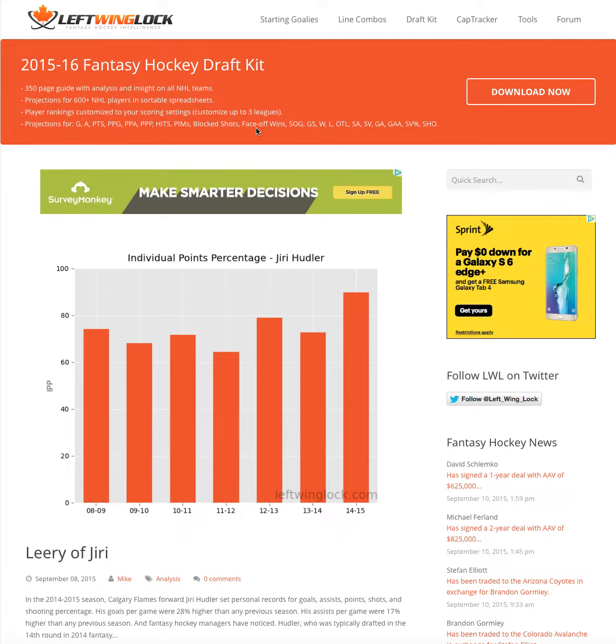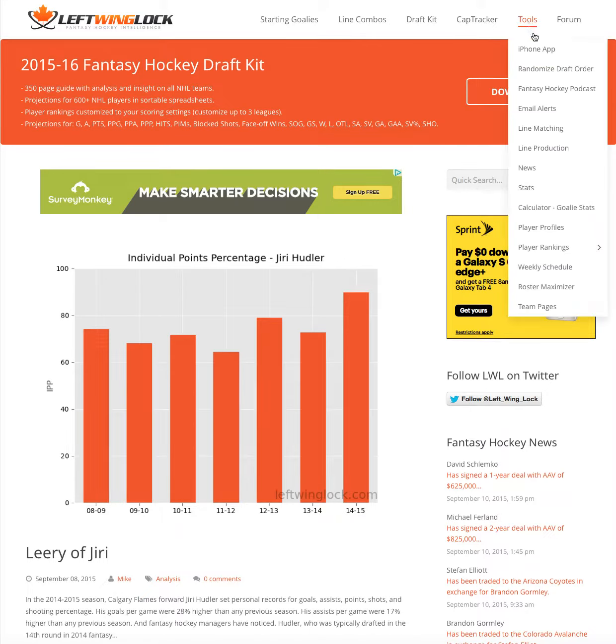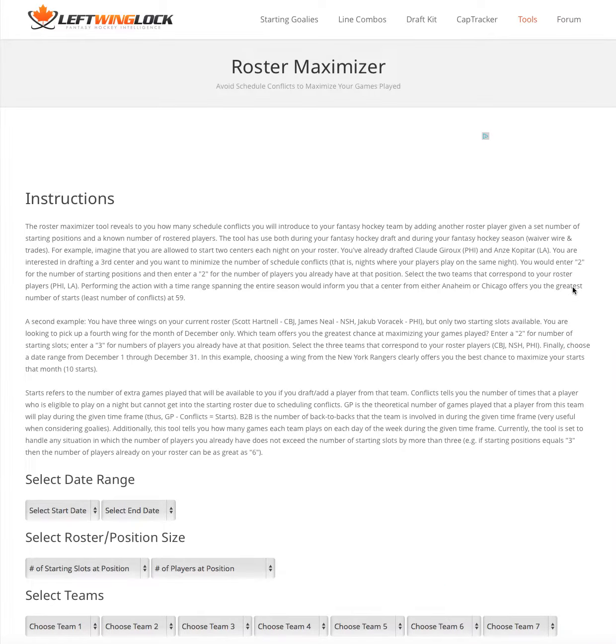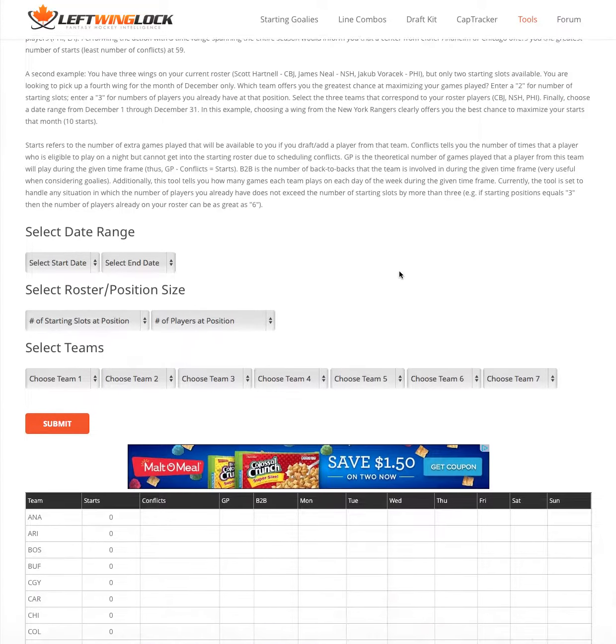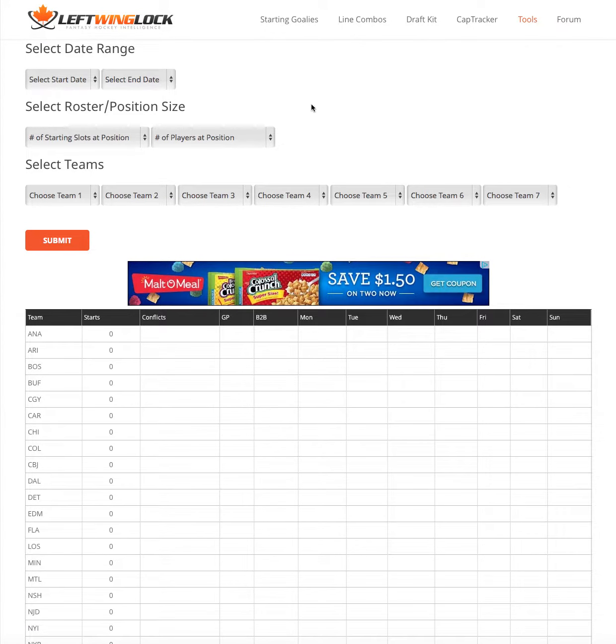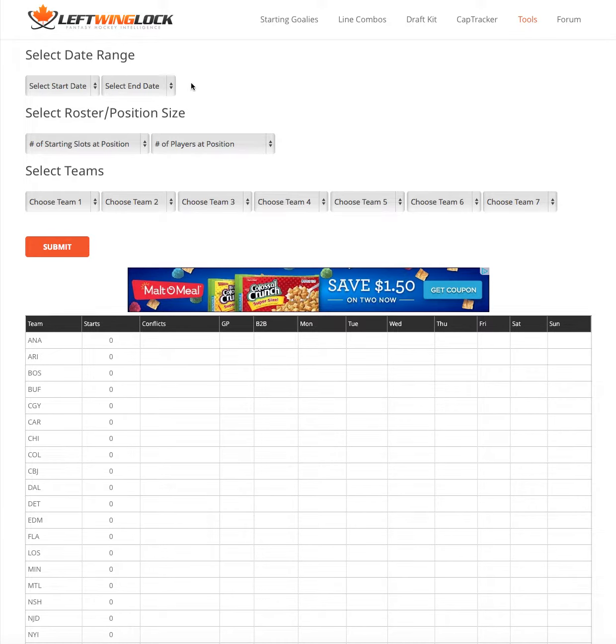So if we start by looking at the main menu of the Left Wing Lock website, we can choose Tools from the main menu and work our way down to something called the Roster Maximizer tool. And here's the tool and the inputs we would use. And I want to go through a few case studies here for you. And the first one I want to start with is something you might do during your fantasy hockey draft.